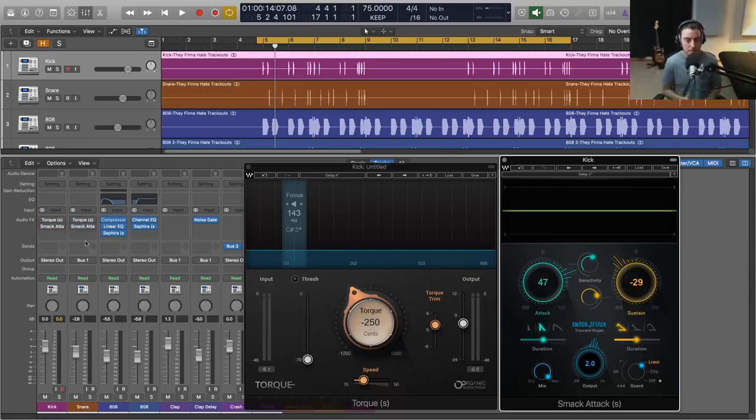This is a beat produced by Don Coda. The kick and the snare right now are just how it was sent to me. I did a little bit of leveling of the snare, but let's just hear what we've got. And then we're going to dive into what I've done with the Torque and Smack Attack plugins.